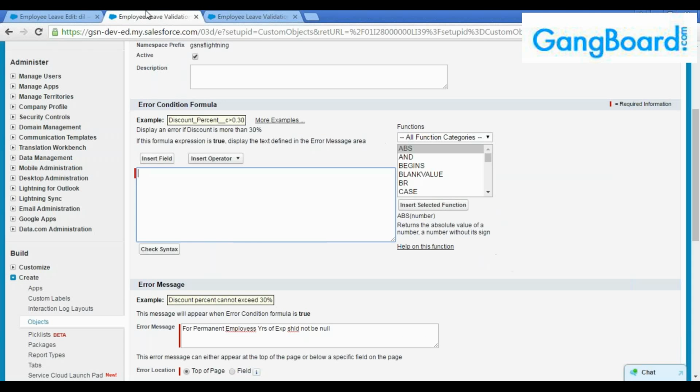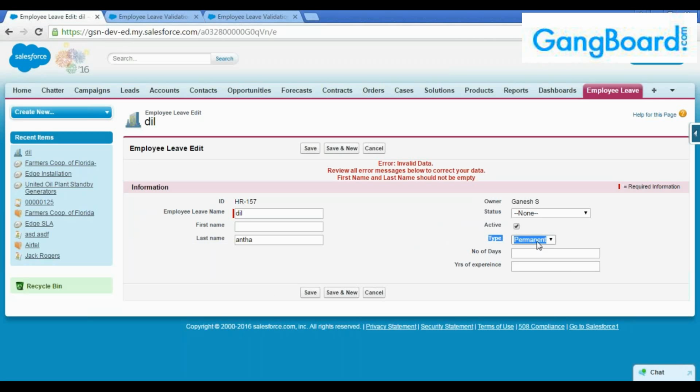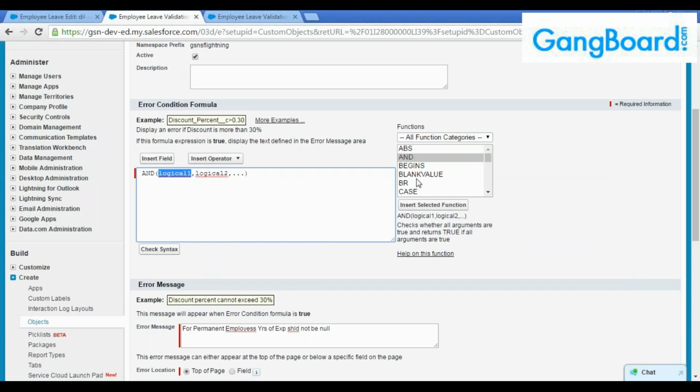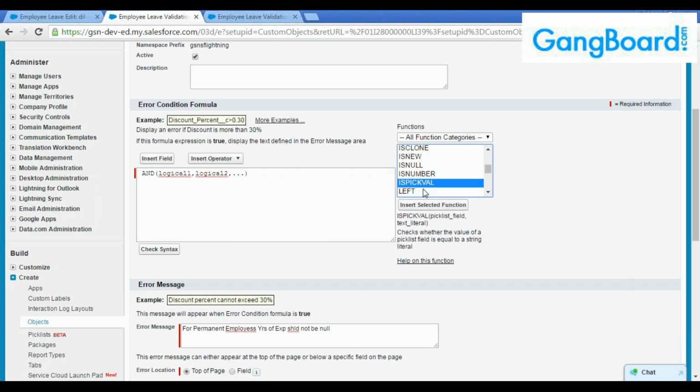Both the things means we have to use AND. In the first logical condition, we are going to check whether the pick list value is permanent or not. For that, there is one function called ISPICKVAL. What is the pick list field? It should be permanent, correct? So the pick list field they are asking.